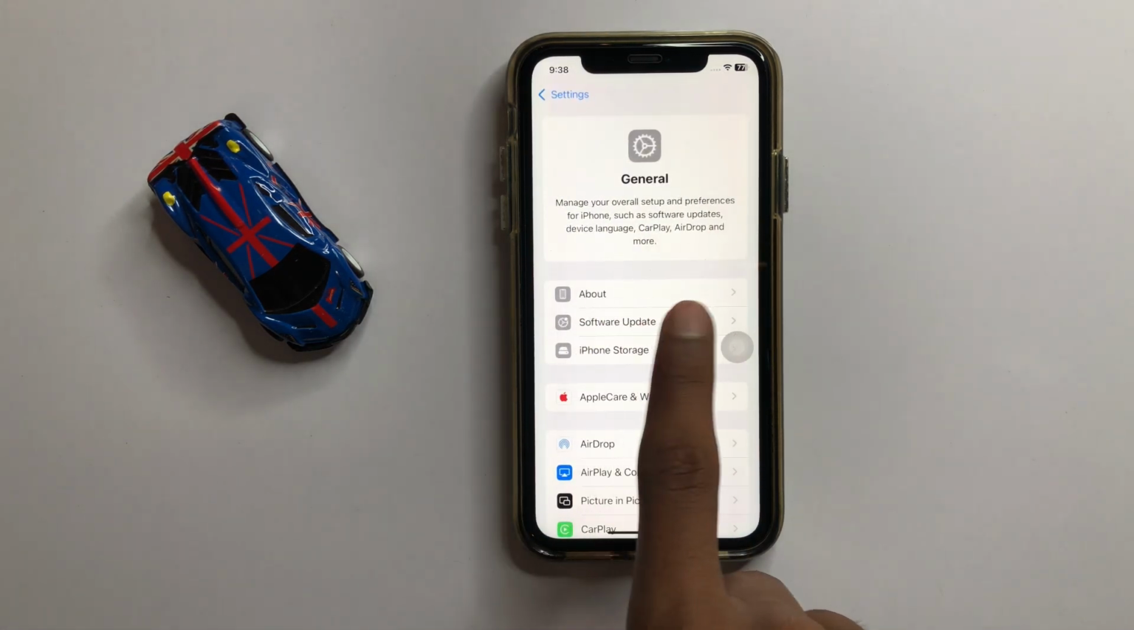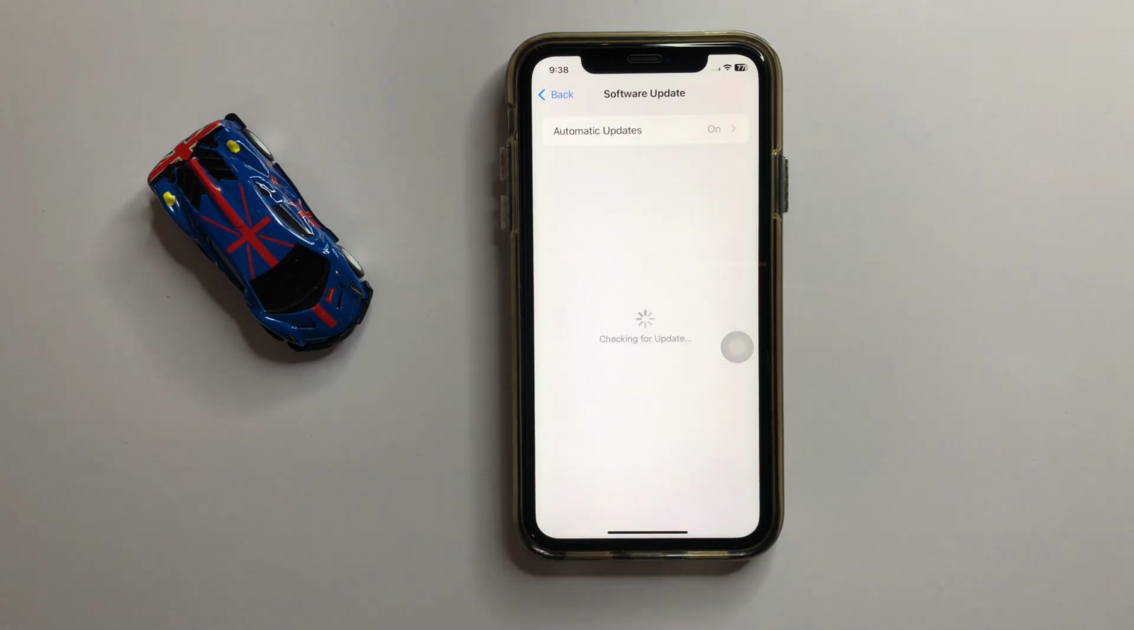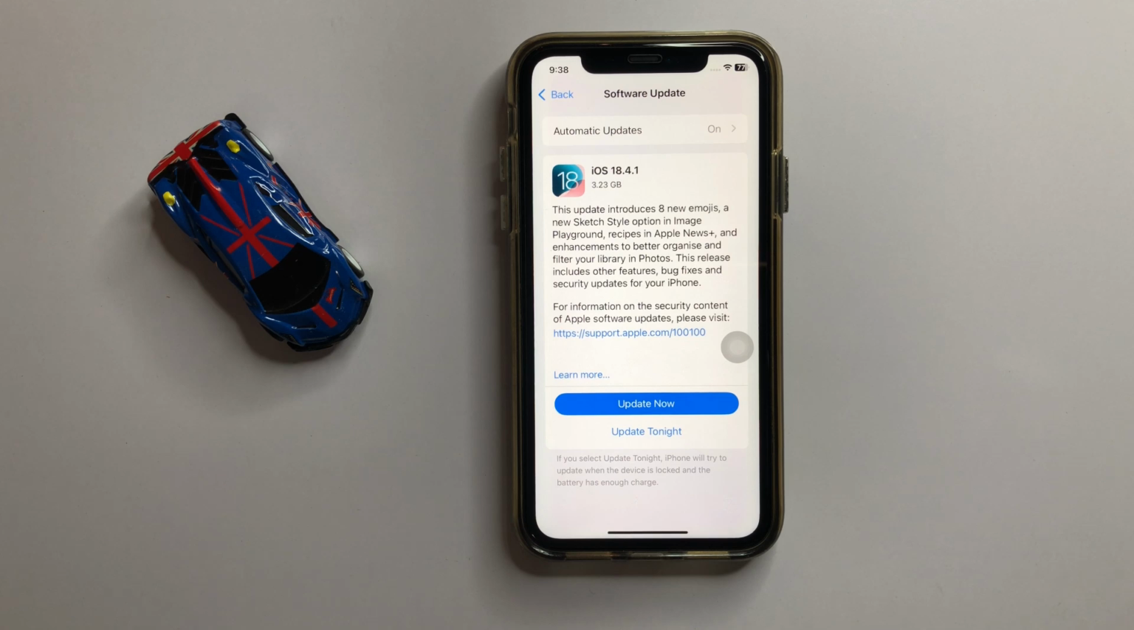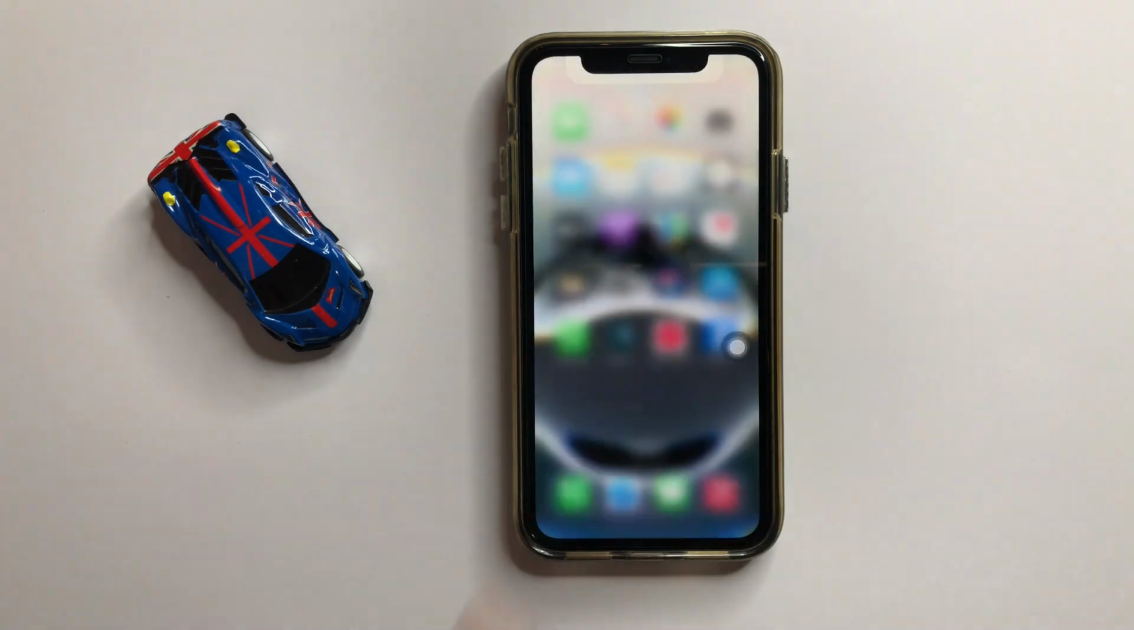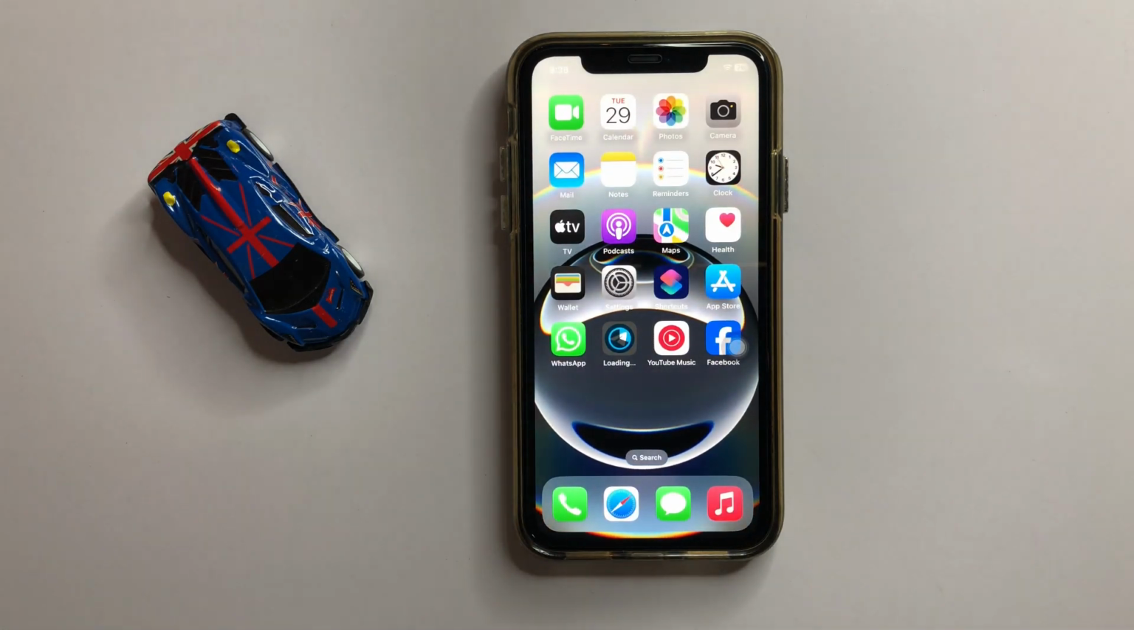Now click on software update. Now here you can check whether your latest version will be updated or not. If it doesn't update to the latest version, then update it to the latest version. After updating to the latest version, your problem will be fixed.